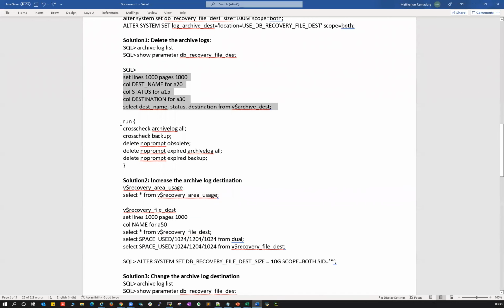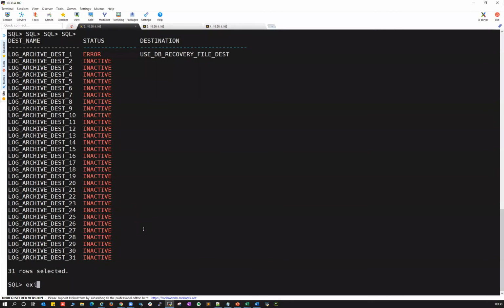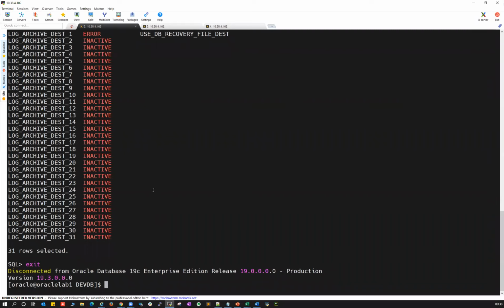Now, go ahead and run this rman command. What this rman command does: crosscheck any old or expired Archivelogs, crosscheck any old backups, delete noprompt obsolete. If there are any obsolete backups, delete them. Delete noprompt expired Archivelogs. Delete noprompt expired backups. If there are any expired Archivelog backups around, you can go ahead and delete them. And then it automatically releases the space from your FRA, and then you can continue to work.